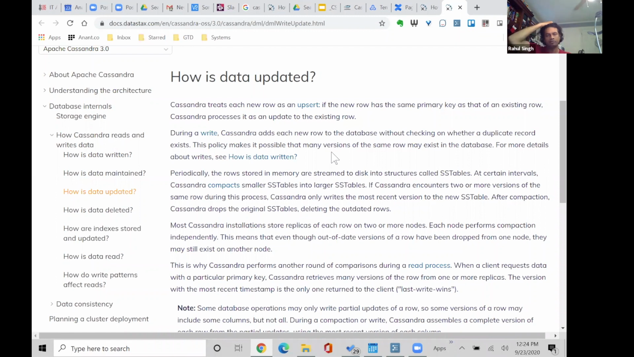And there's a performance, we'll talk about, how do write patterns affect the reads? We'll talk about that in a second.